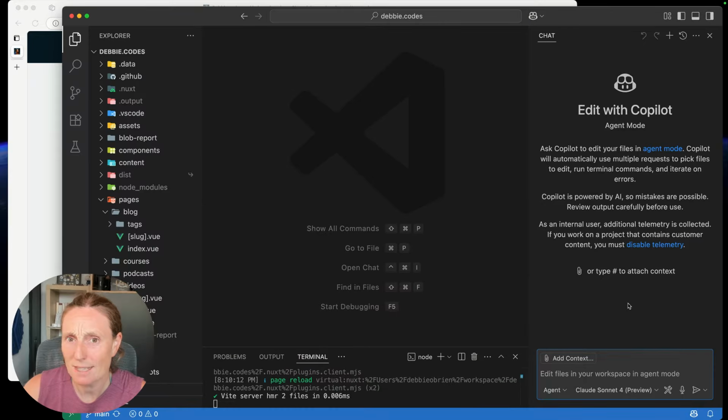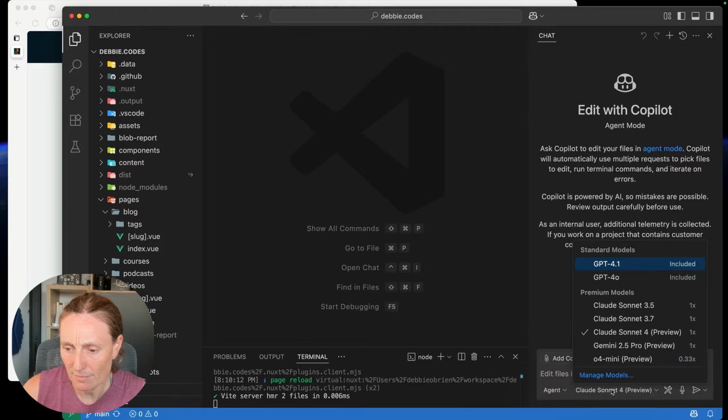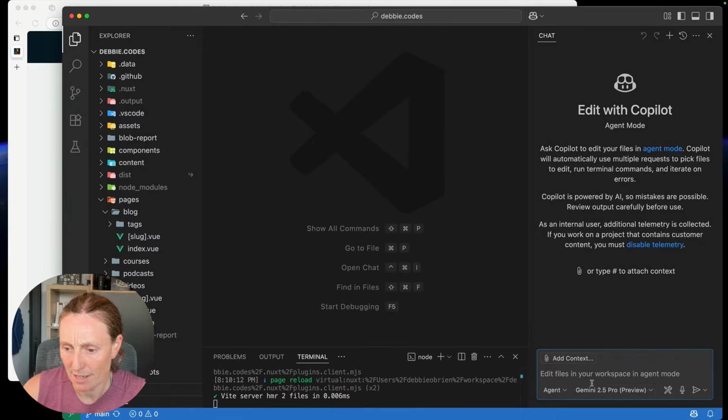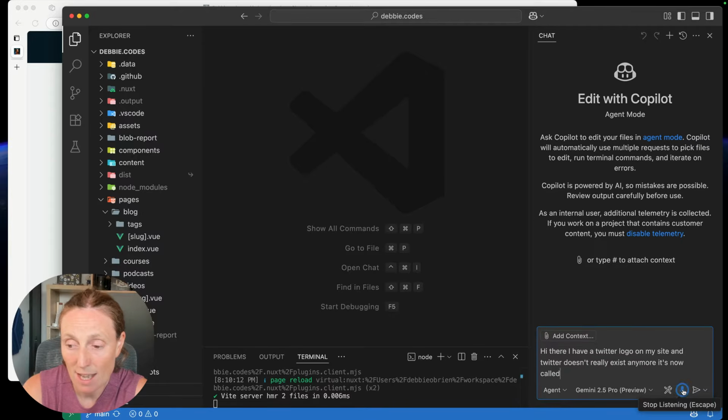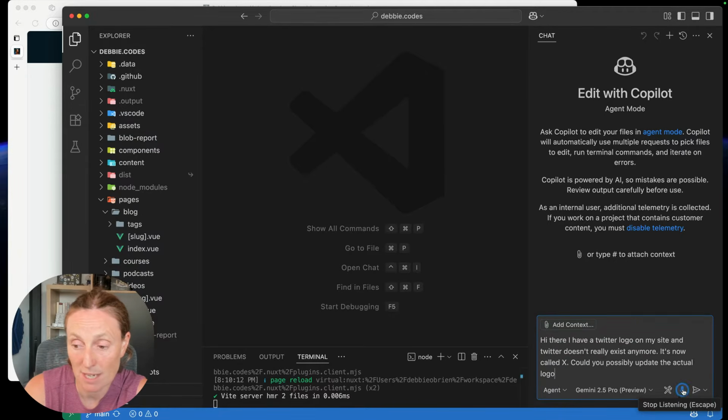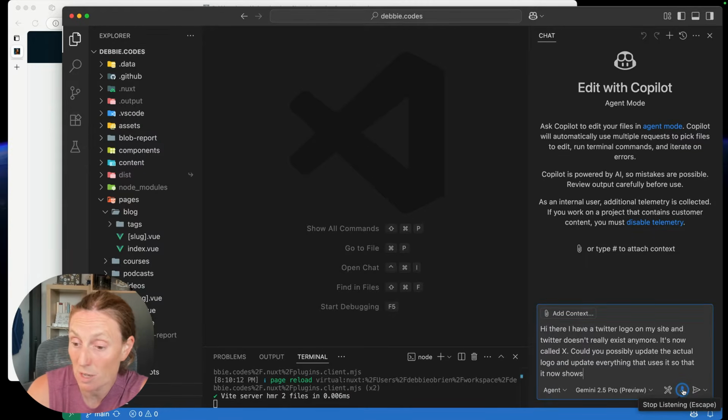So let's see if Copilot can do it for me. I'm going to go to Gemini 2.5 Pro, and I'm basically just going to see what it says. Let's have a look. Hi there. I have a Twitter logo on my site, and Twitter doesn't really exist anymore. It's now called X. Could you possibly update the actual logo and update everything that uses it so that it now shows X and not Twitter? Thank you very much.